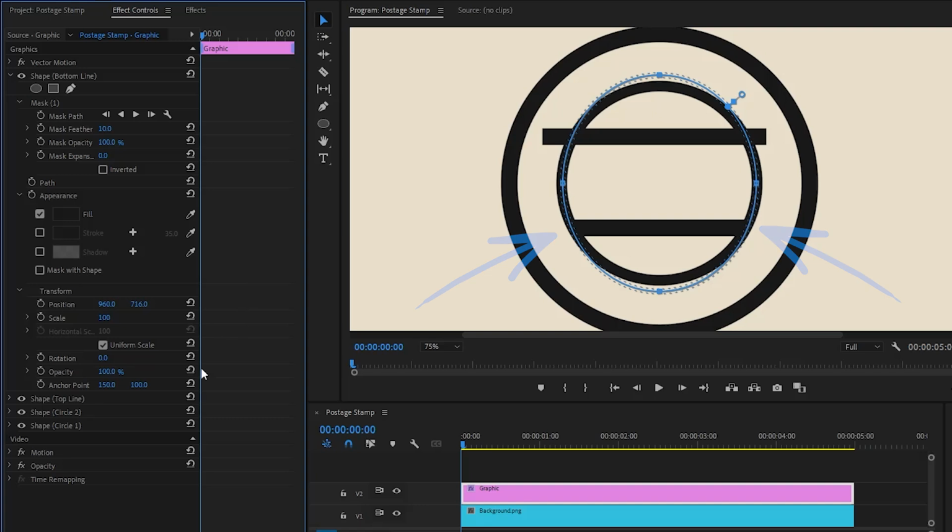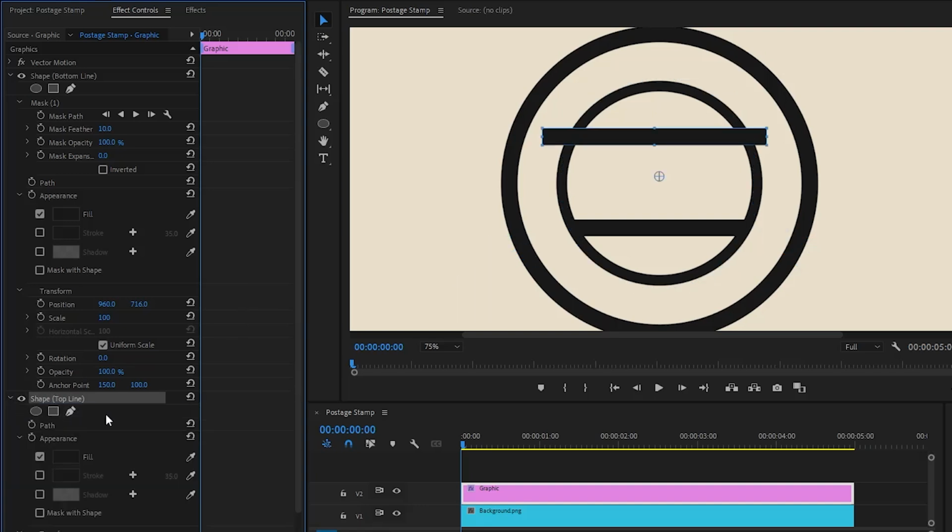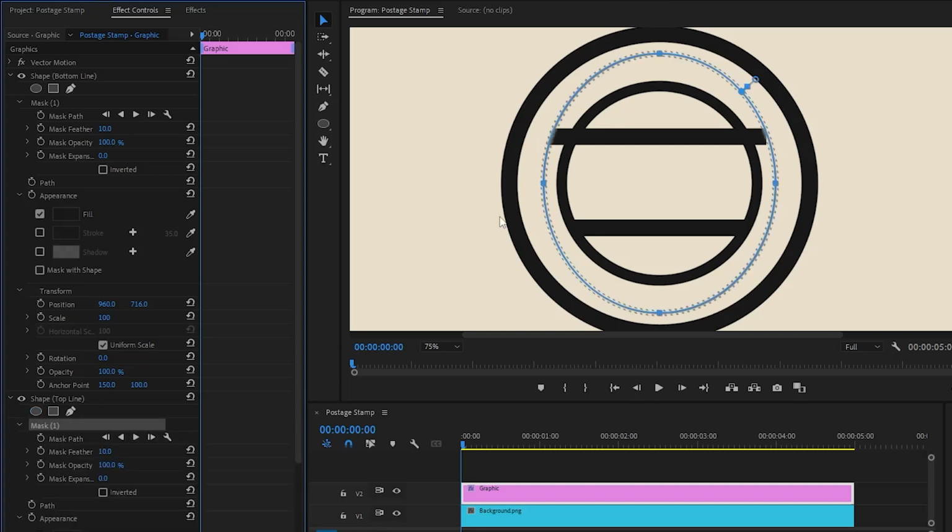In the same way, we need to remove the extra parts of the top line, so let's find the top line shape layer section, and then we need to create an ellipse mask by clicking on this icon. After that, we need to customize the ellipse mask.